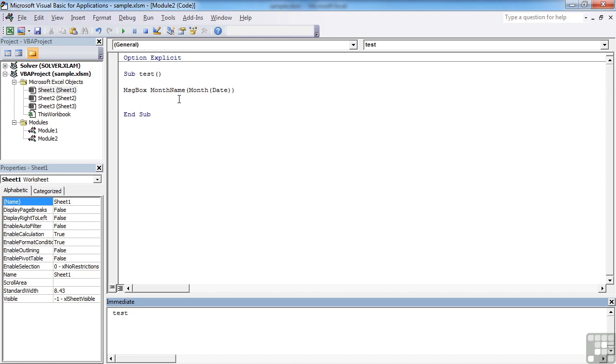You can see that with the date function. Although it's date in VBA, it's today in Excel. So there's already a difference there. So don't expect all of the VBA functions to work in Excel and vice versa.